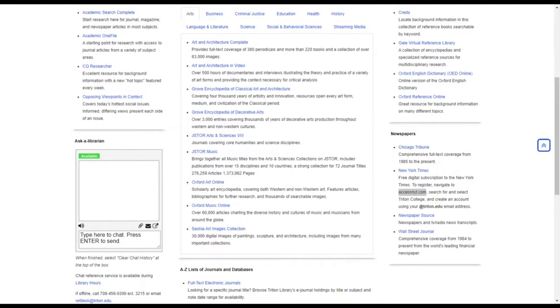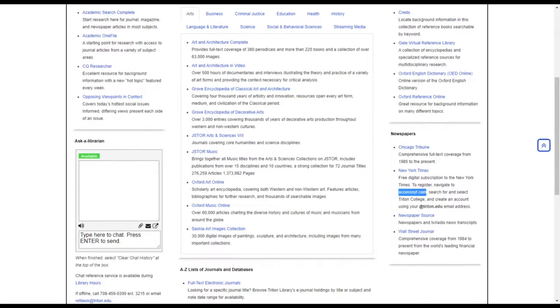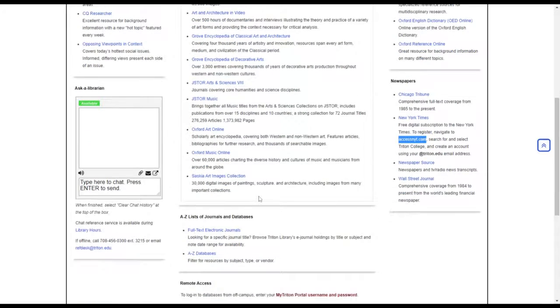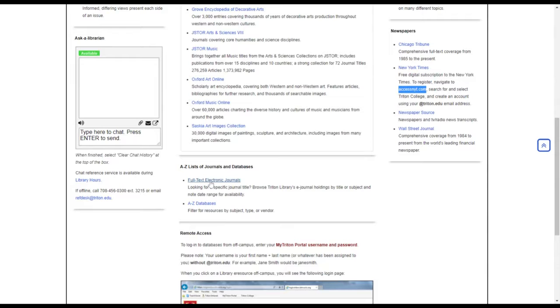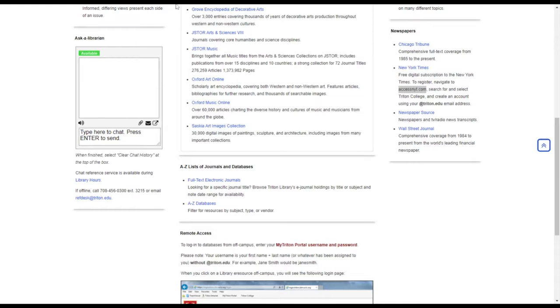If there is a specific journal, like the academic journal in your discipline, or the publication in your discipline, you can search by full text and see if we have full text access to that specific journal. You can use this link here, the full text electronic journals, to see if we have access to a particular journal. One that's coming to mind right now is the Chronicle of Higher Ed. If you want to see if we have access to that, you can search that here.